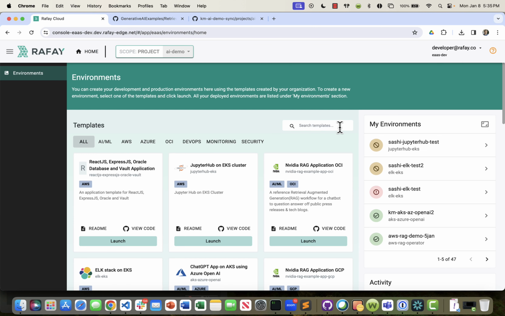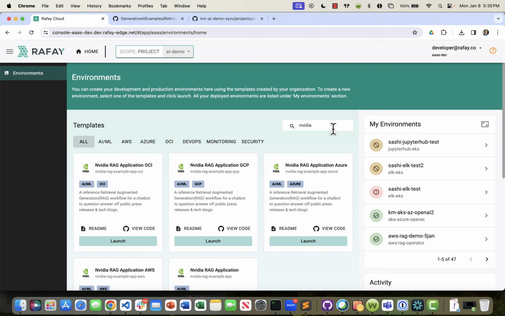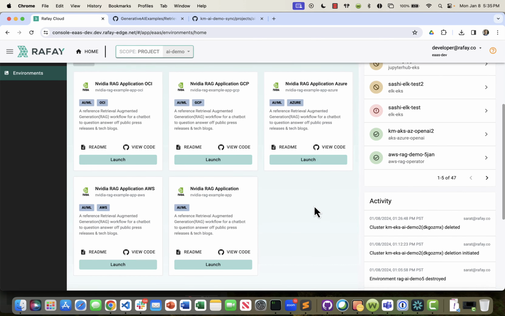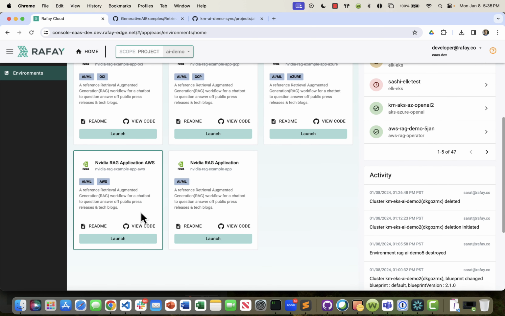Let's start by looking at the user experience for the developer or data scientist that wants to try this out. Once the developer logs into Rafay, they are presented with a catalog of environments that they can launch and experience. Let us search for the Nvidia RAG application. As you can see, the user is presented with 4 options, each option optimized for one of the top 4 public clouds. For now, let's pick AWS and proceed.